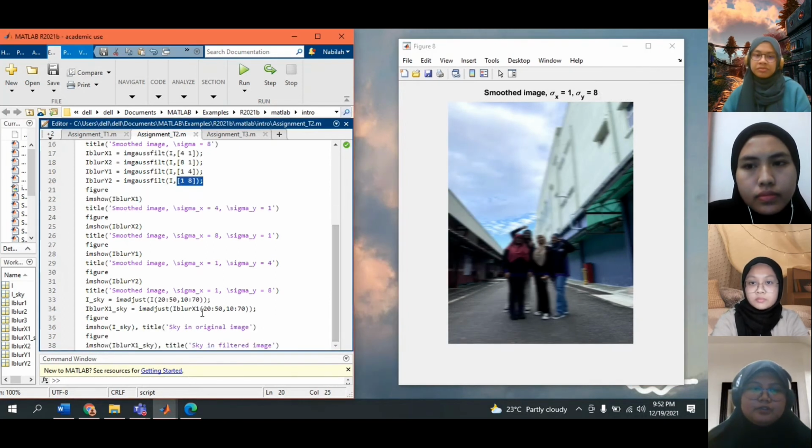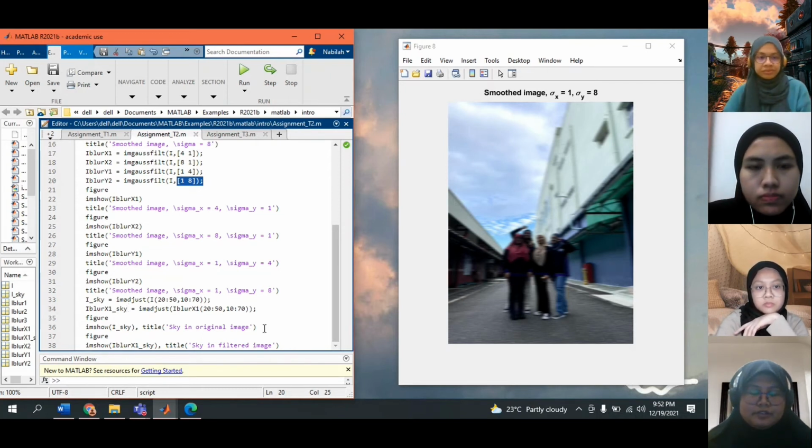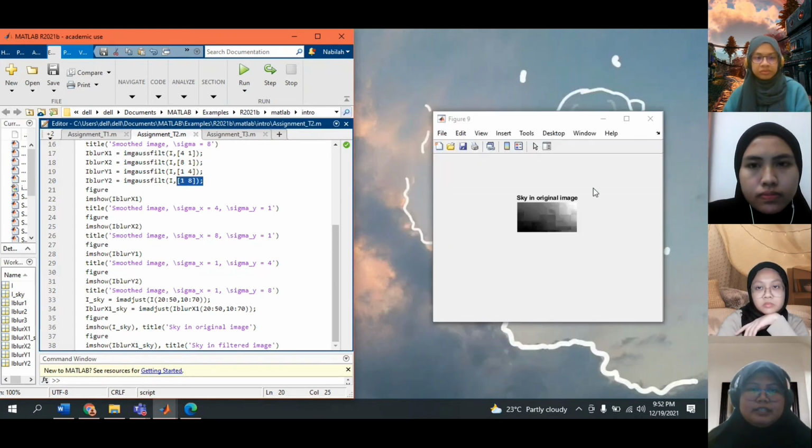Next, we use the imadjust command to specify the area inside the image. For this task, I'm using a sky image. Figure 9 shows the original sky image like this. For the next figure, just like before, it shows the filtered image of the sky. And this is the output.